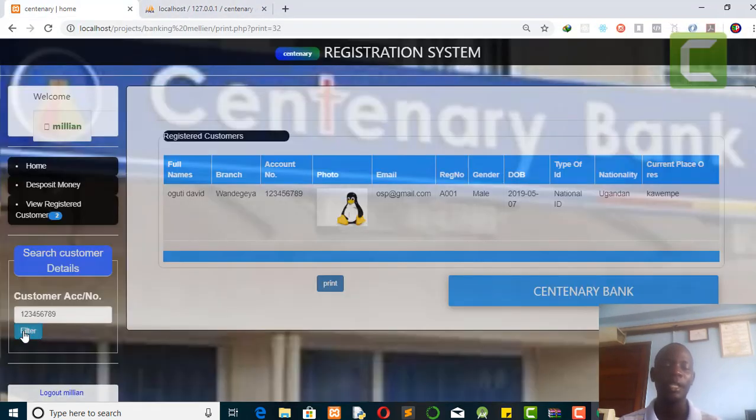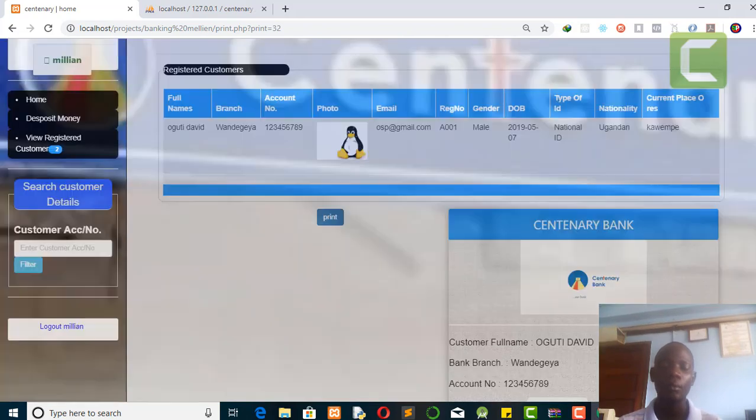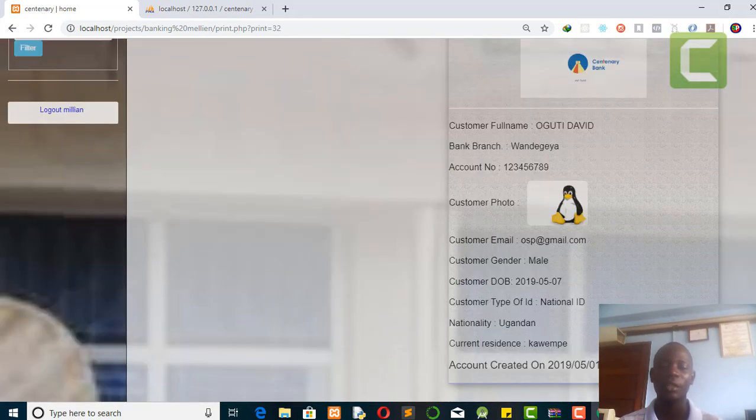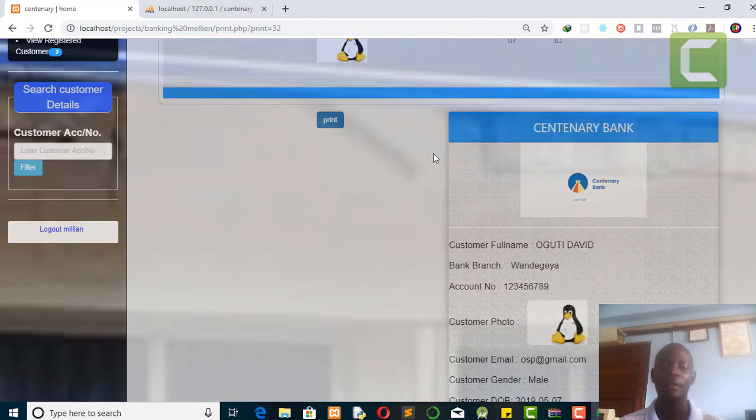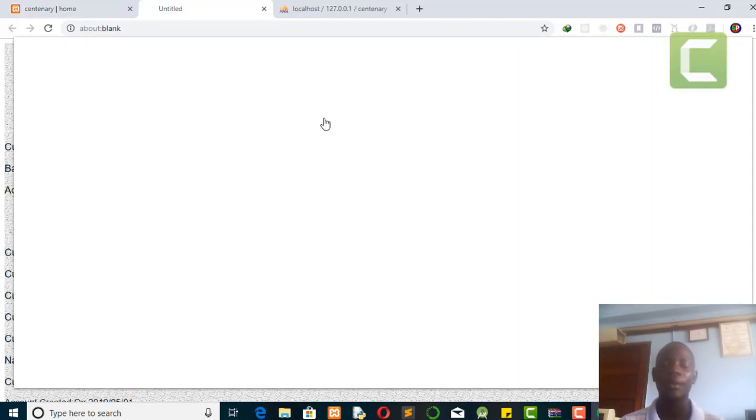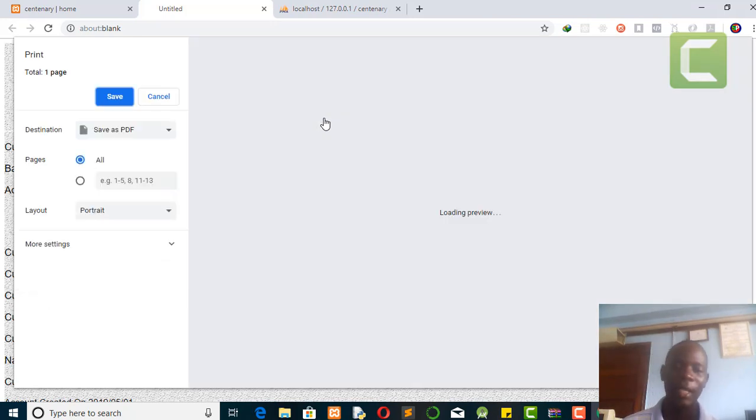if I come and filter, you can see the details of that given customer are given out. I think you saw this photo early enough. So if you now say print, you can see our given customer details are given out.